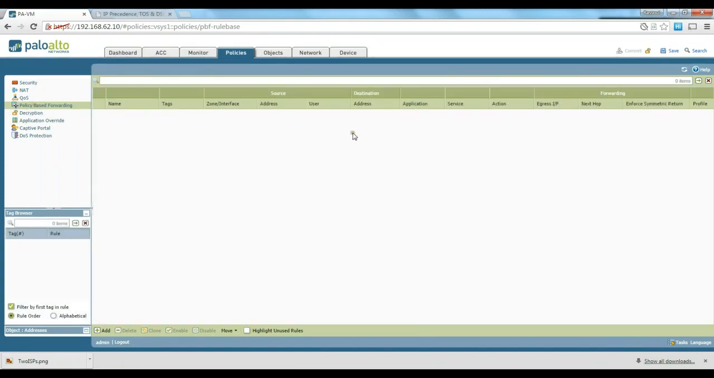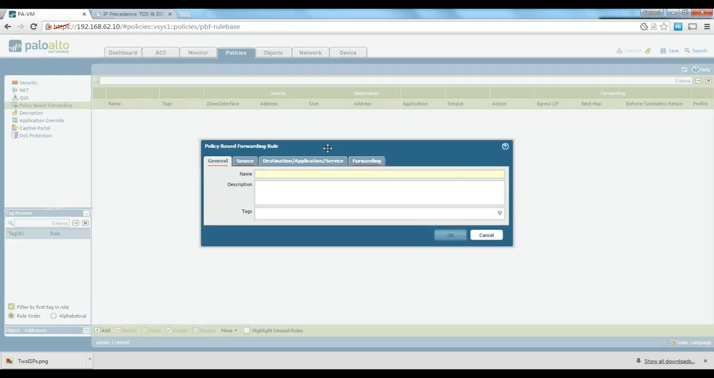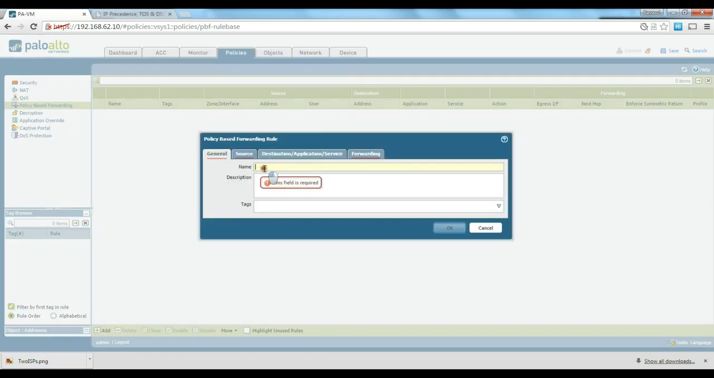Again, policy-based forwarding is pretty simple. You just click on policy-based forwarding on the Policies tab and click Add to create a new rule. We'll create a sample one, sample PBF, because we don't really have a scenario here where we want to route traffic to different providers. We can't really test it, but I can show you how it works.